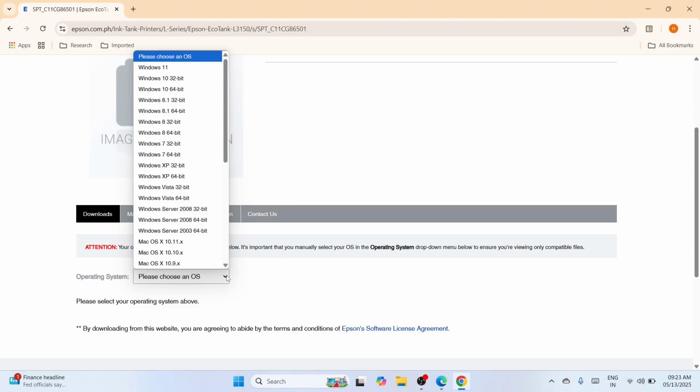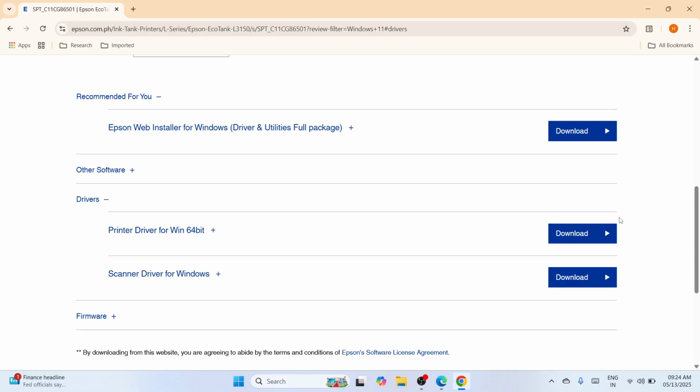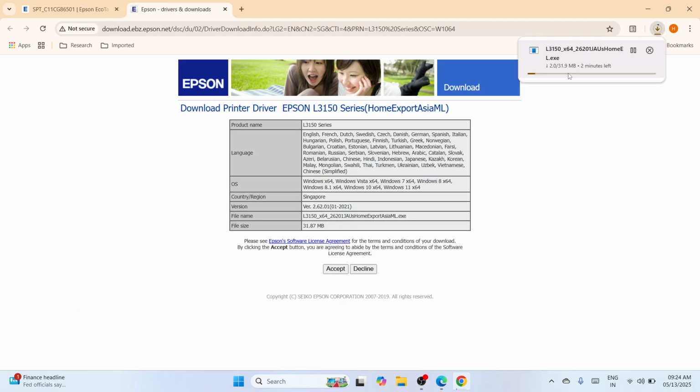Once here, please navigate to the drivers, tap on it. And from here, you need to scroll down and choose printer driver. Click on this download, and if it asks you to agree to the license agreement, all you need to do is click on accept so that you can start the downloading process eventually. So click on keep and this will start. Kindly wait until this is finished before we continue to the installation.